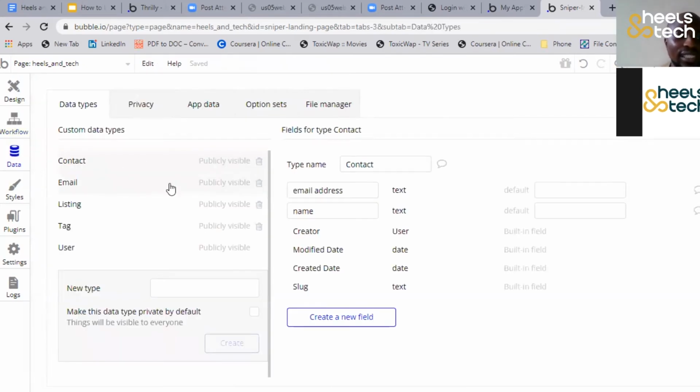Now, the data section is also a very important aspect. In fact, this is like the most important aspect to me. This is where you need to start out from most of the time if you're going to build on Bubble, right? You need to dictate how you want to structure your data, right? Now, how do I explain data?